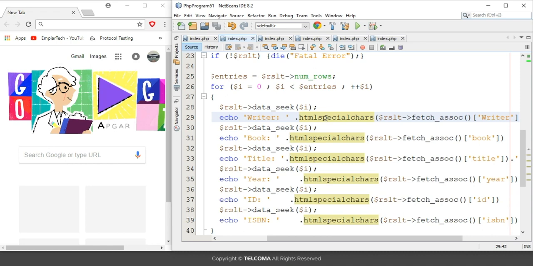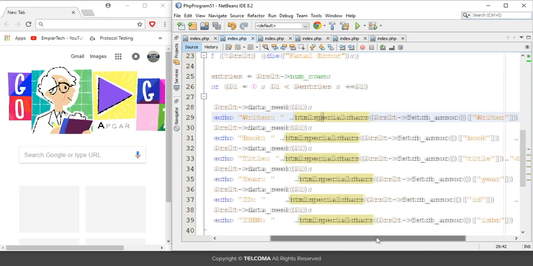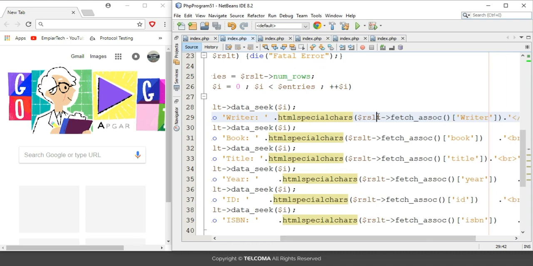The htmlspecialchars function is used to get the special character from the table. If it includes any special character, it will extract that particular character from the database and include it in the browser. Here you can see that in its parentheses we have added the parameters, the result object referencing to fetch_assoc. Here again we are using another method, that is fetch_assoc.